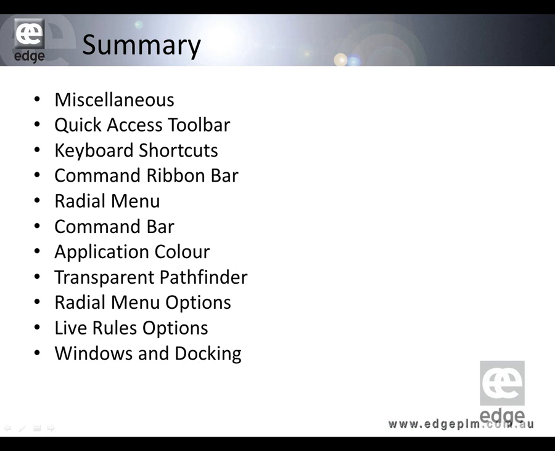Your transparent Pathfinder. The only thing there to remember is you've got to have Vista or Windows 7. I think most people should be on Windows 7 these days. Radial menu options, and that's about how you set up the delay for it to come up, and the amount of travel that your mouse does to pull the gestures up. Your live rules options, about how it's displayed, and your windows and docking. Don't forget about that. That's something that can confuse people, I know.